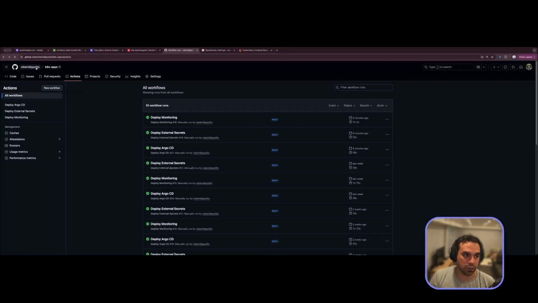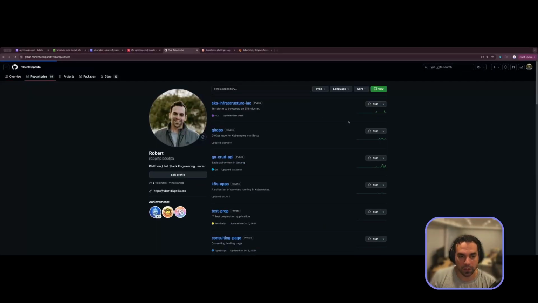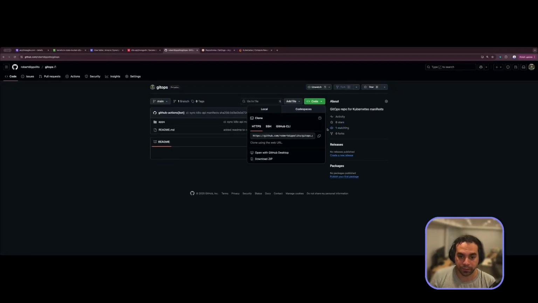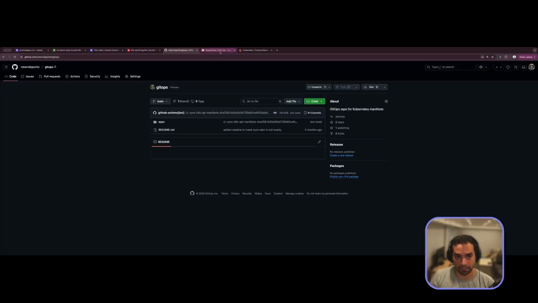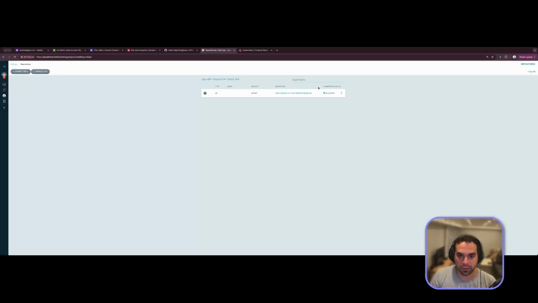So if I go back to my GitHub page, I can actually show you the GitOps repo. It is private, and so you won't be able to access this directly, but I would strongly encourage you to set up your own GitOps repository. Now, if I go back and I paste it, I'm going to need to add my username and password. So my username for my GitHub account is Robert DiPolito, and I have my PAT, which I'm going to also add so that ArgoCD can connect to our cluster. And that's all you need. And I click connect, and we can see we've successfully connected.